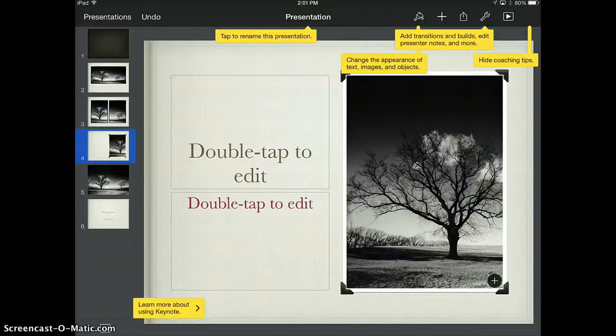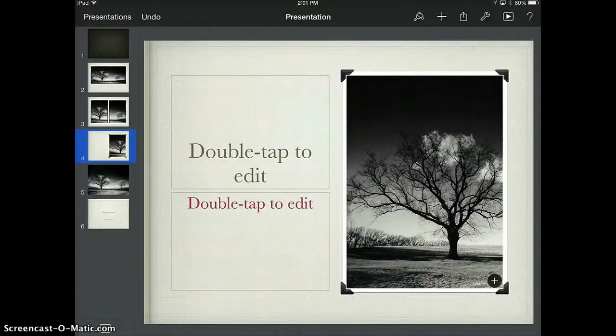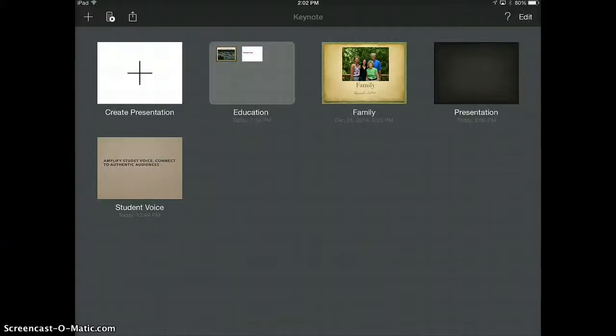So I had the coaching tips off, but you can always have them on and you can learn more about using Keynote. If this has piqued your interest, please do not hesitate to contact an iLearn specialist or feel free to dig into the further learning resources. This has been an extremely high overview of the app Keynote.